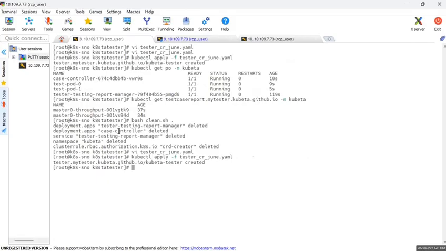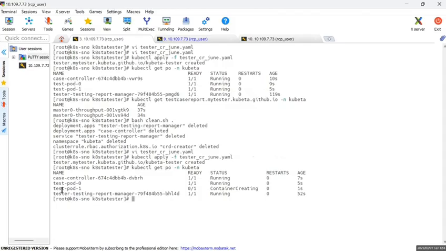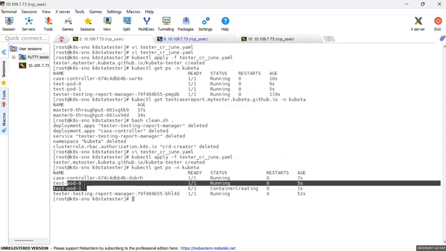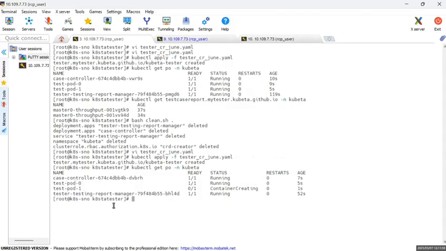separate test pods. Let's check the test pods under the kubeta namespace. We can see these two pods were created, and each case will run in a separate test pod in parallel. And Kubernetes schedules these pods based on the available resources. Once the test cases are finished, we can also check the test result from the test report CR.